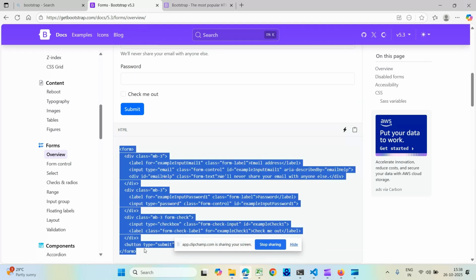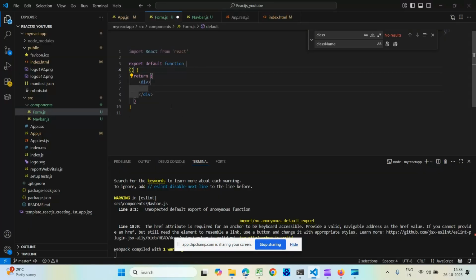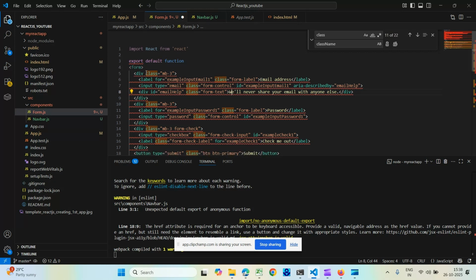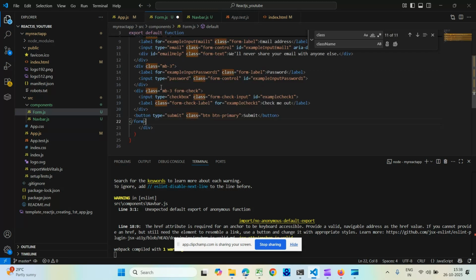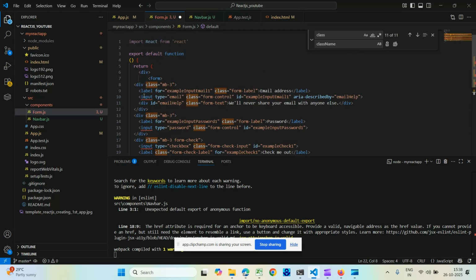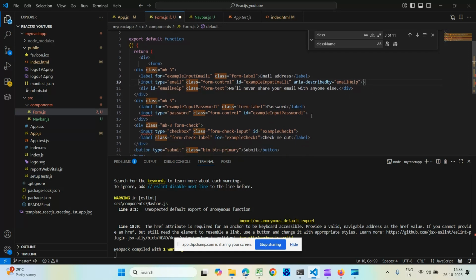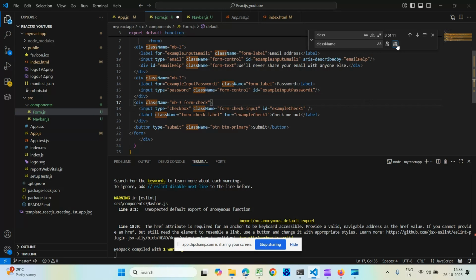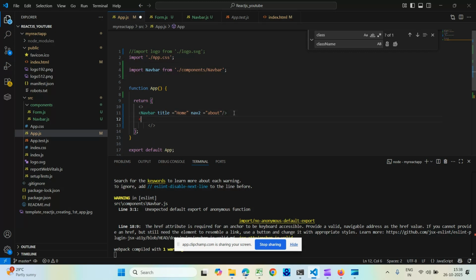So let me copy this and paste it here. This is how you need to paste, and there is an error which says that input has to be closed. So just use a close tag so that the error will disappear, and just write here too, and this one too. And where there is a class it should be renamed to className. And we are good to go, and go to app.js and import the form.